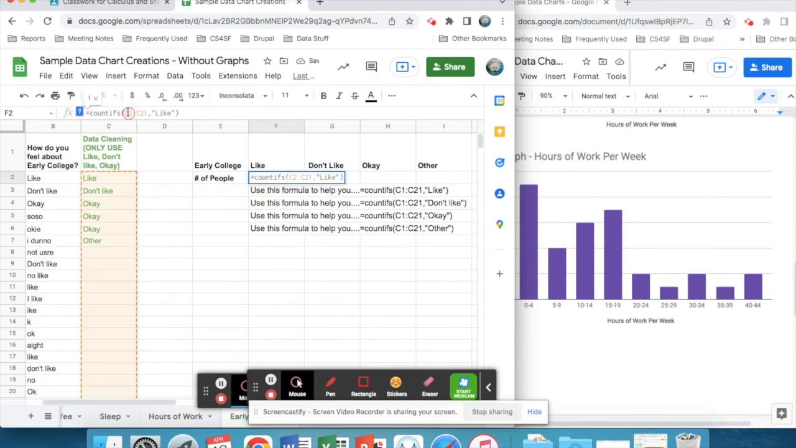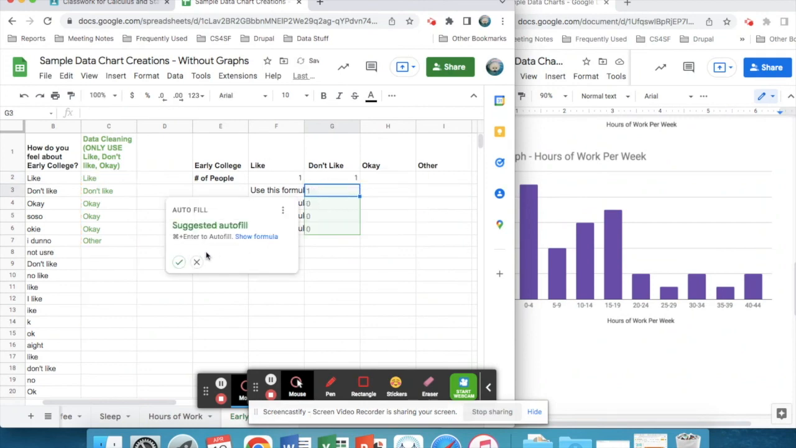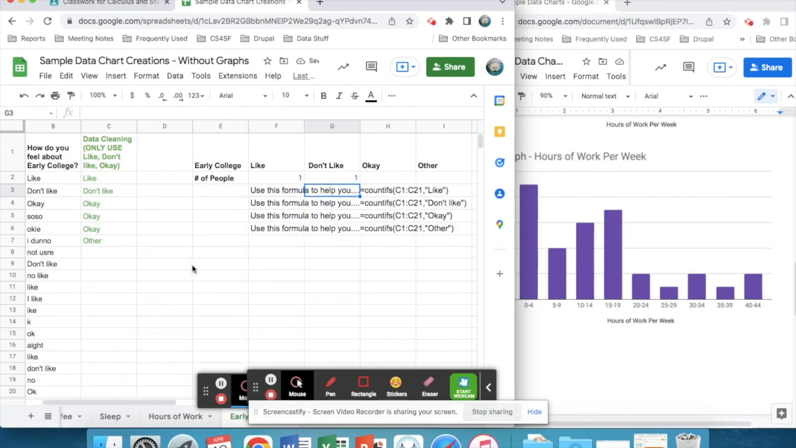Here as well, you could copy the same formula. And once you paste it here, you don't want to calculate likes, you want to calculate don't like. And it could calculate that for you. Don't take this autofill, it will mess things up for you. I only see 1 don't like. If there are more, this number will be added.